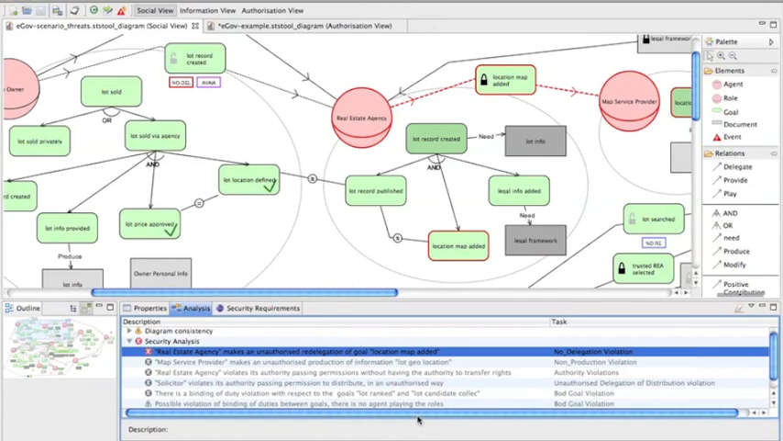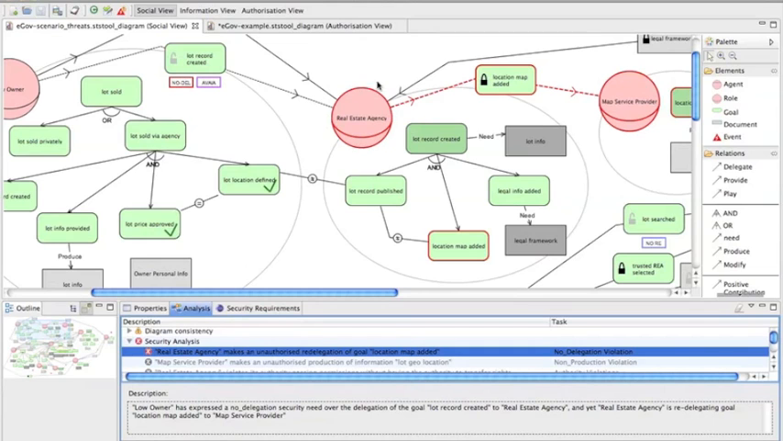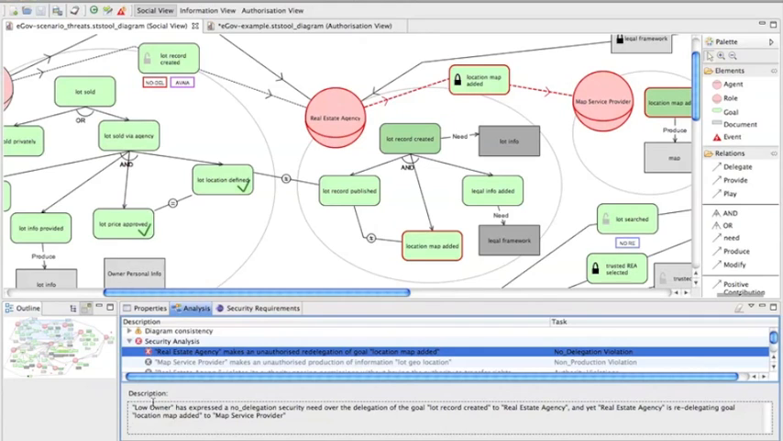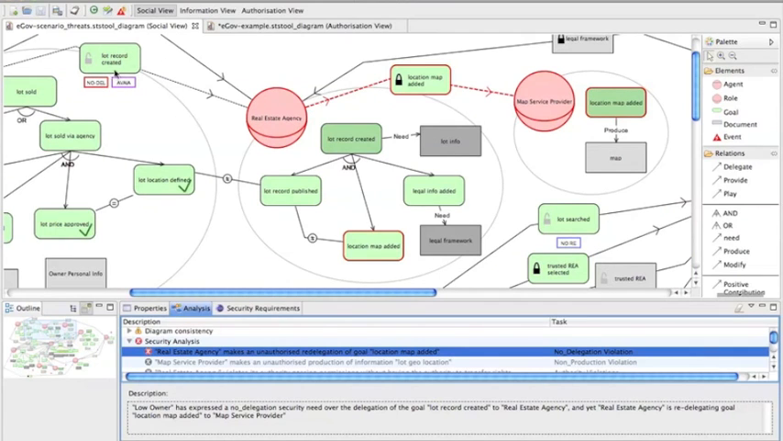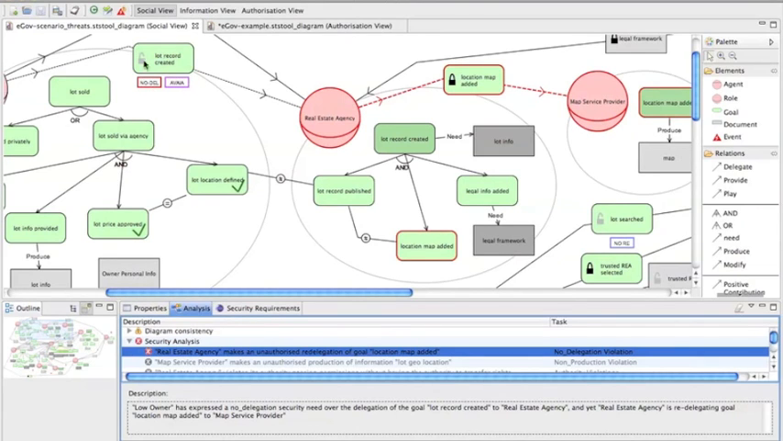So this violation tells us that real estate agency makes an unauthorized redelegation of goal location map added. And if we check the description, we can realize why there is this violation. The reason is that lot owner here has specified a no delegation security need over the delegation of lot record created when delegating it to the real estate agency, and yet the real estate agency is redelegating goal location map added to map service provider. The specification of a no delegation security need over a goal requires that not only the goal is not redelegated, but also none of its sub-goals can be redelegated. That's why the analysis finds an error.